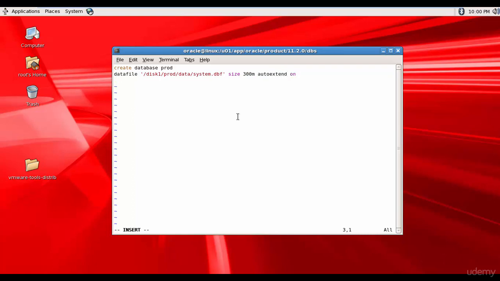Then I'll define the sysaux datafile, disk1/prod/data/sysaux.dbf, size 300 autoextend on. And then let me mention the default tablespace.